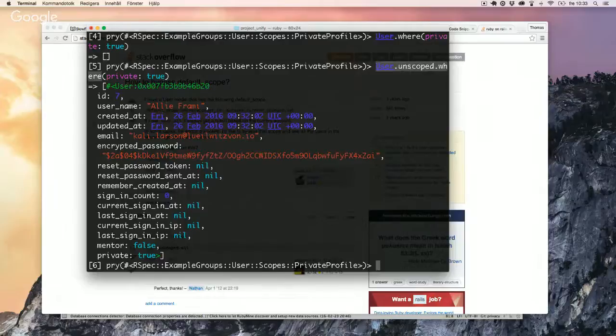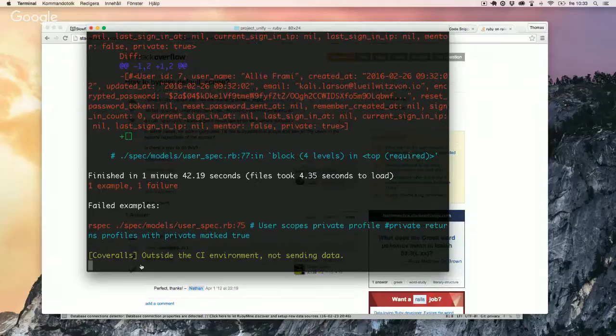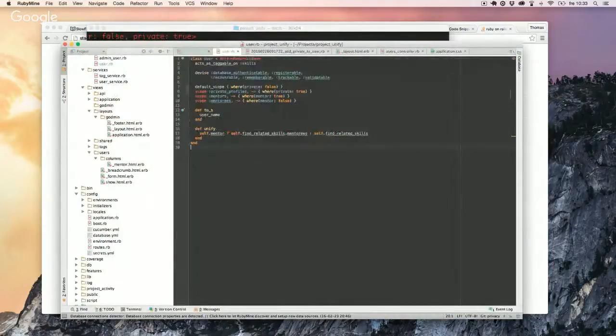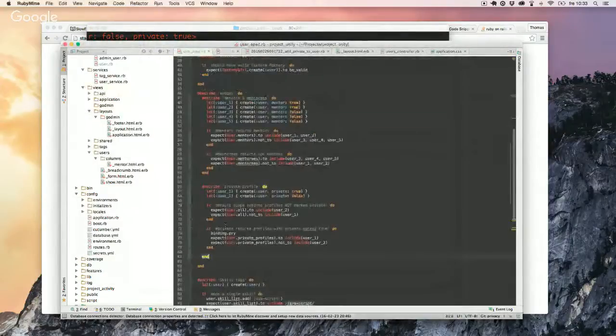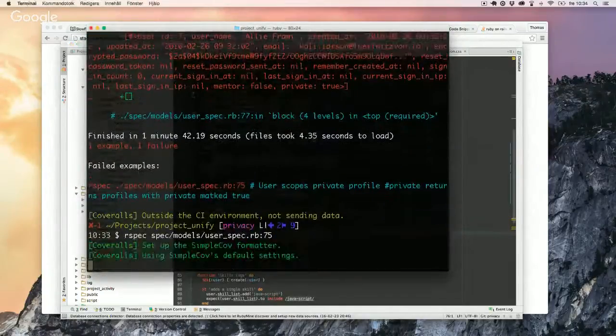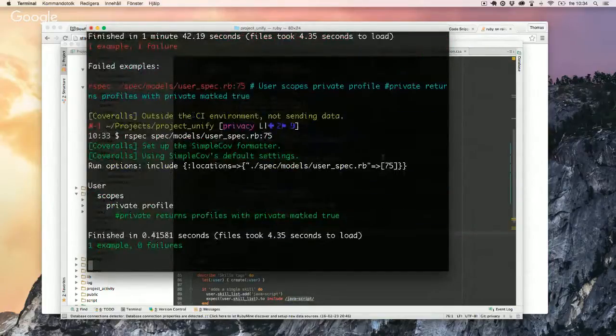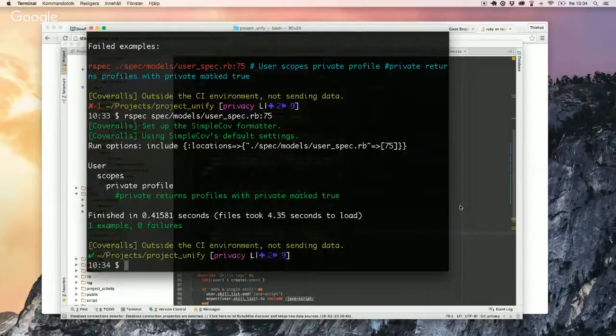So let's quit this and go back to our implementation, and we go over here in the private. So I would say unscoped where private is true. And let's run the spec again, but let's remove the binding try and see if that returns something. It blows up in our faces. No, it did not. Okay, so we can have a private profile thing.